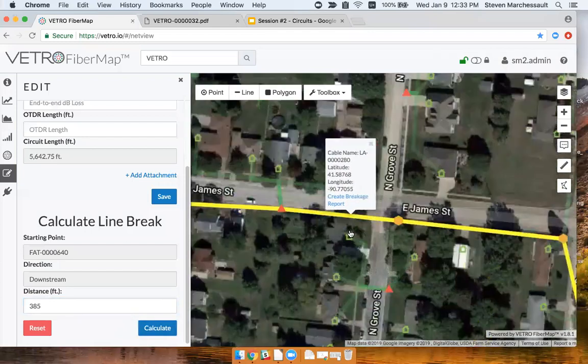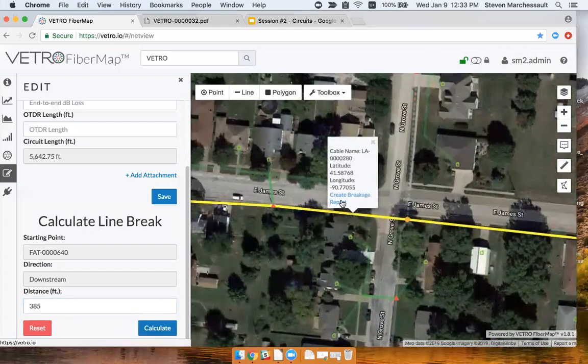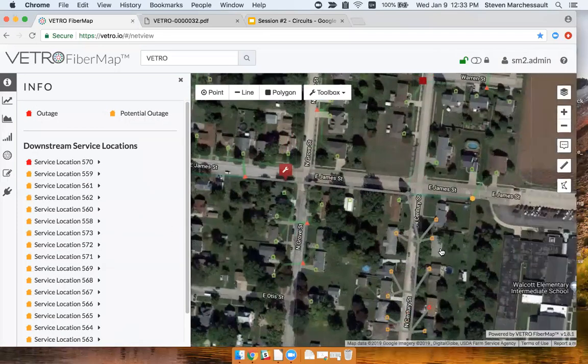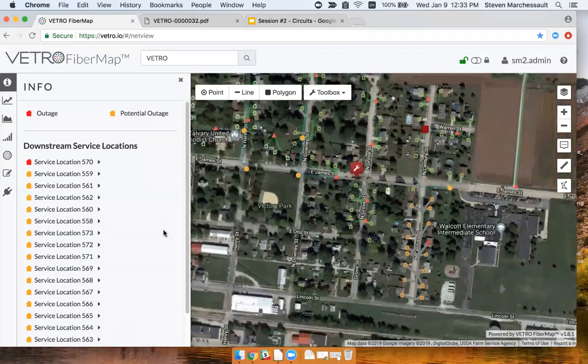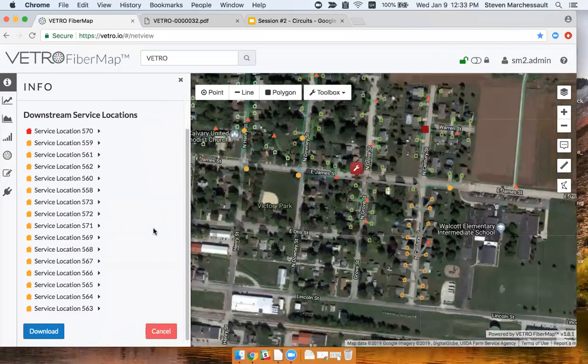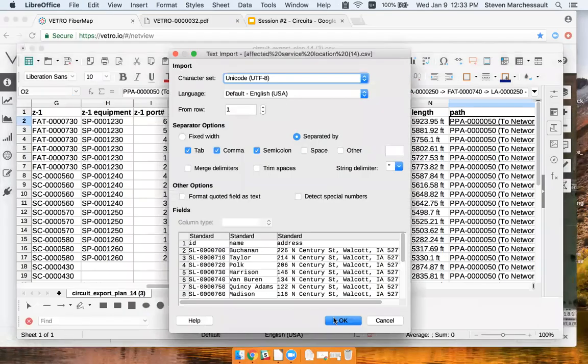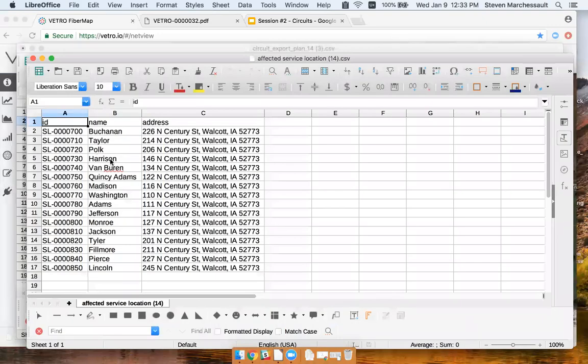Now if we zoom in here, we see this point has been designated where the break has occurred. So we can create this report. And here we see this service location 570 in red is the customer that called in today. The rest of these locations are potential outages because they are downstream from the break that we found. From this point, we can download and output this affected service location CSV, which shows us all of these addresses, the service location ID, and the account names associated with those, and then we can contact the customers as needed.